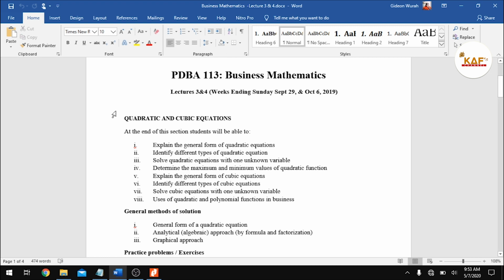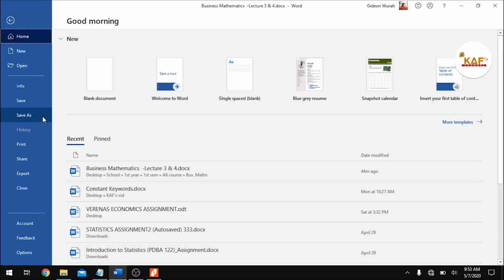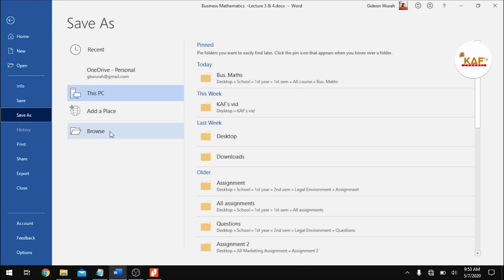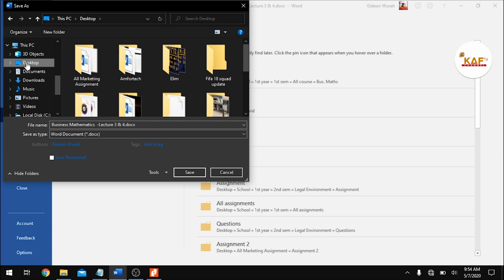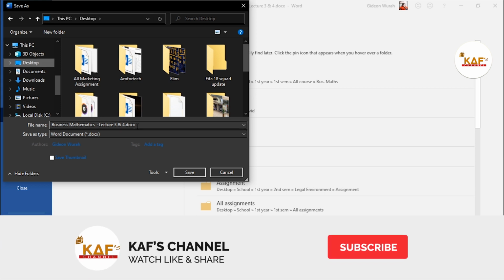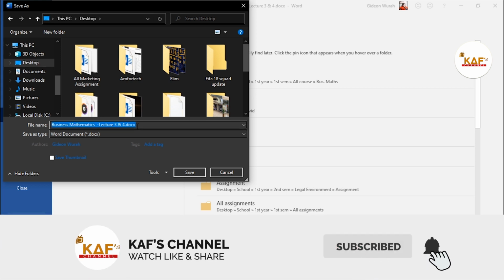Okay, beautiful. So from this point, you now move to file. After you've typed out your document, you now move to file and move to save as and click browse. Okay, this will give you a location where you can save your document. Okay, I would want to save this document to my desktop. All right, so I select desktop, and the next thing to do is to give your file a name.